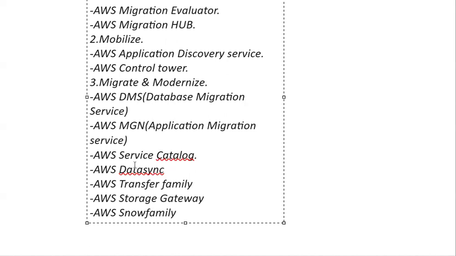If you use DataSync, you can migrate your data from your on-premise to major storage services like S3, EFS, FSx, like that. If you want particular data inflow or outflow to S3 and EFS, you can have Transfer Family as well.